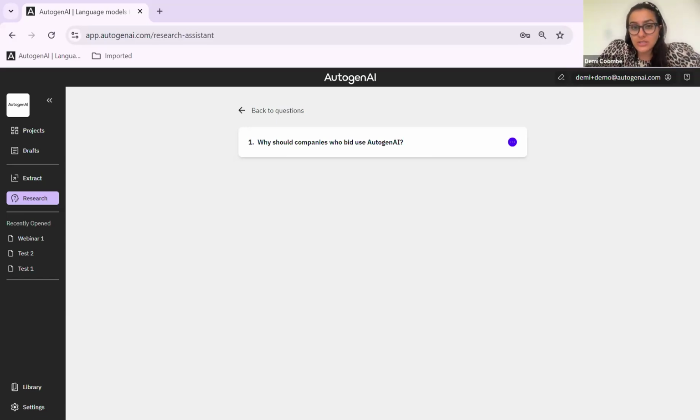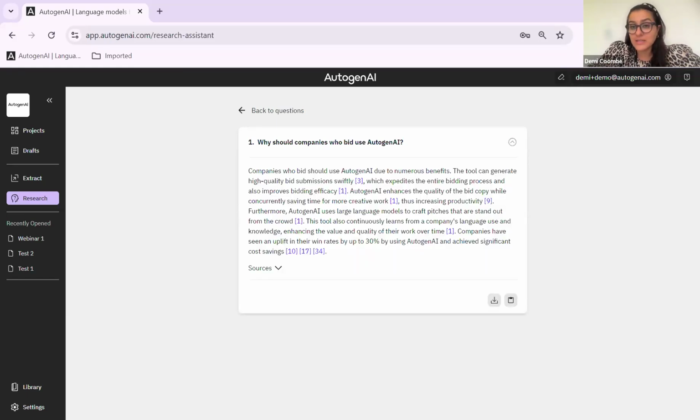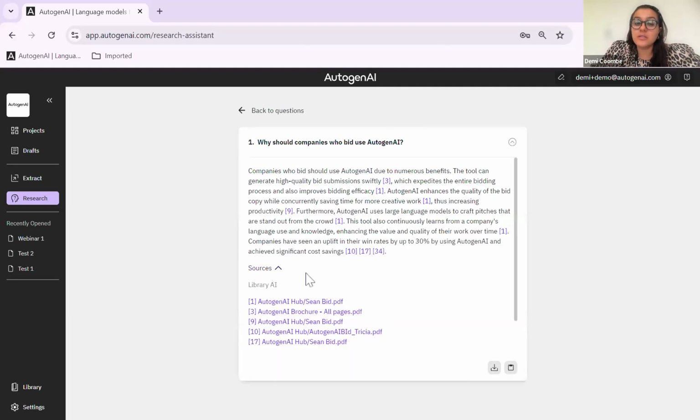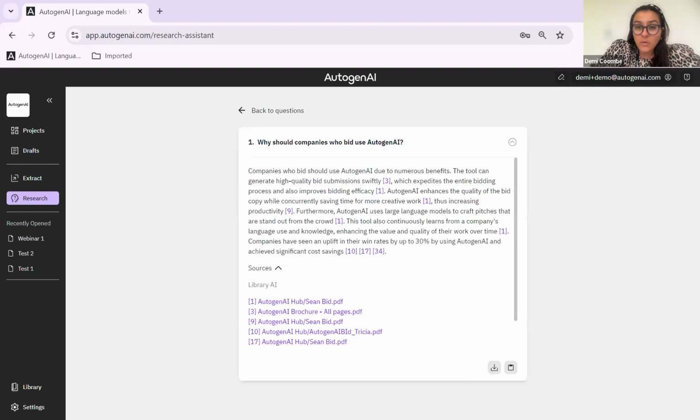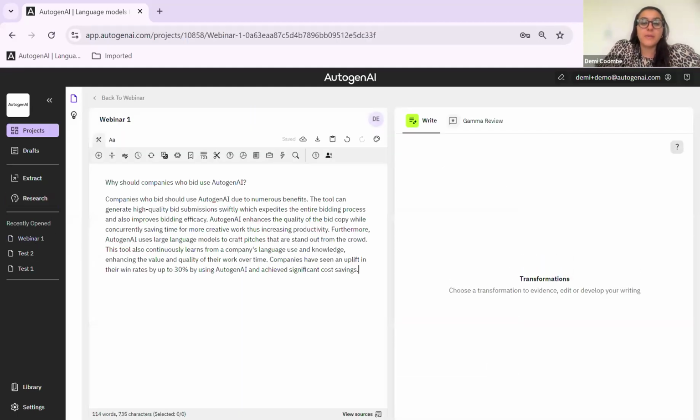So what Research Assistant is doing is, as you can see, it has library AI and internet AI, and it's going to go through the internet and the library to pull sources. As you can see here, it's library sources, and here's one from the internet. It quite specifically mentions the source. As you can see, it's got those inline quotes. So I can take that, copy, and I'm going to head back to my page and my projects, and I'm going to paste it in there.